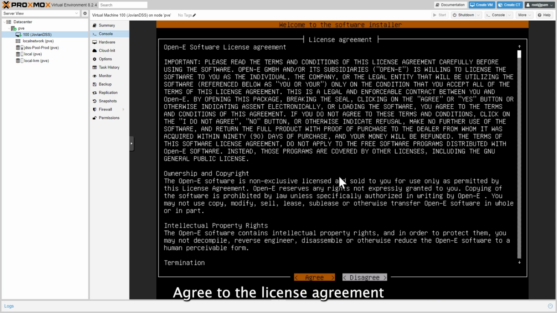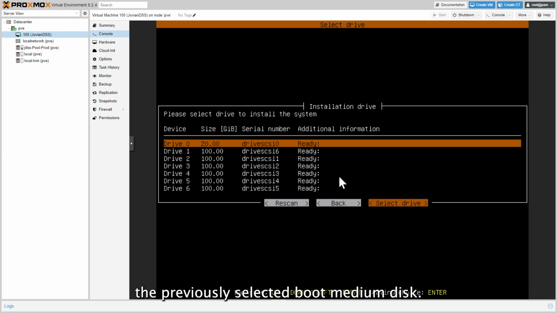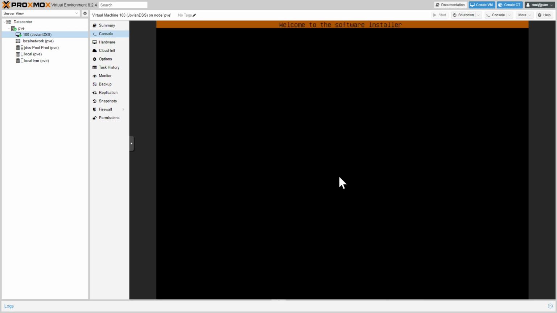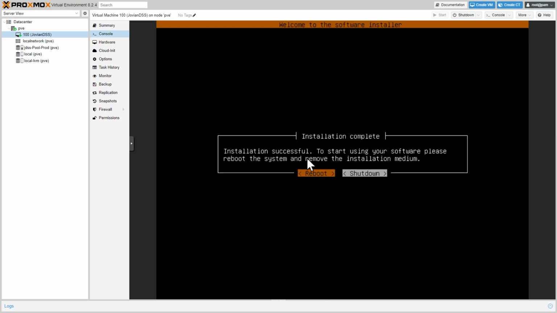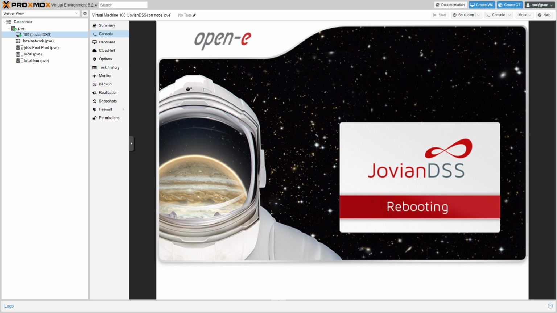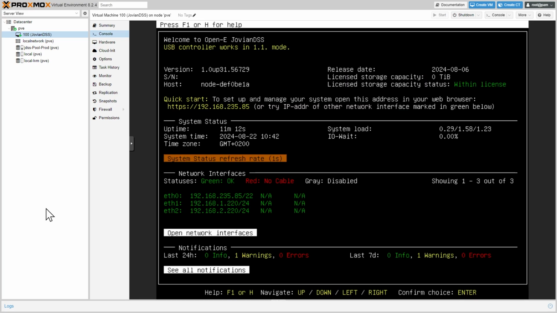Agree to the license agreement and select the previously selected boot medium disk. The installation will commence. Once completed, the system will reboot. Once the network access has been configured, go to the GUI.